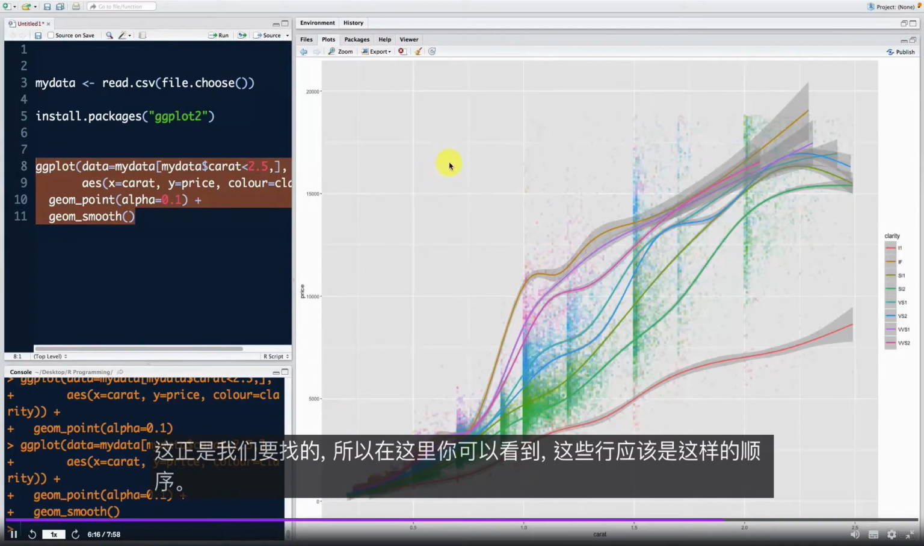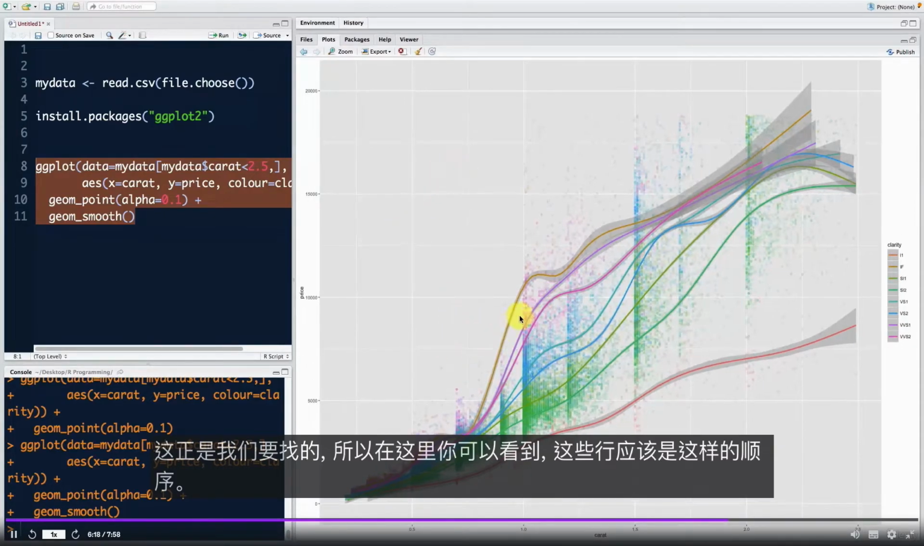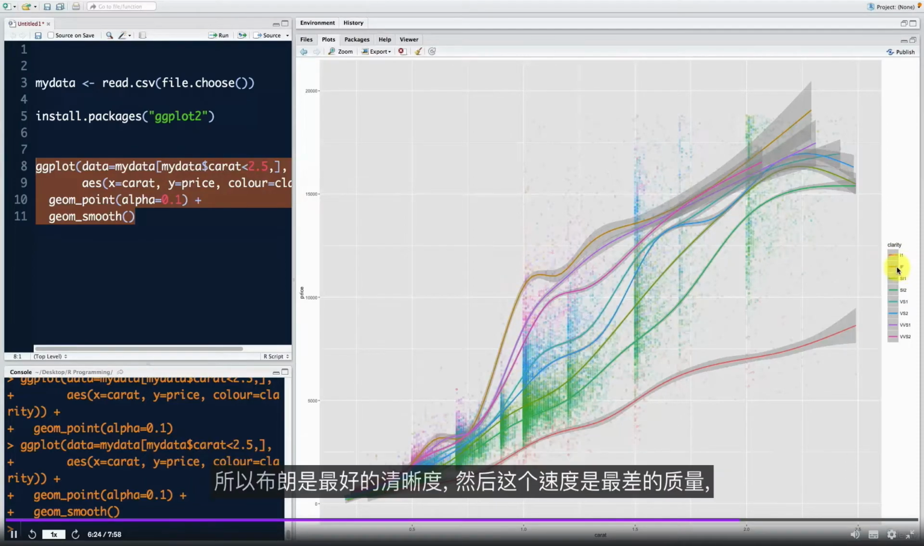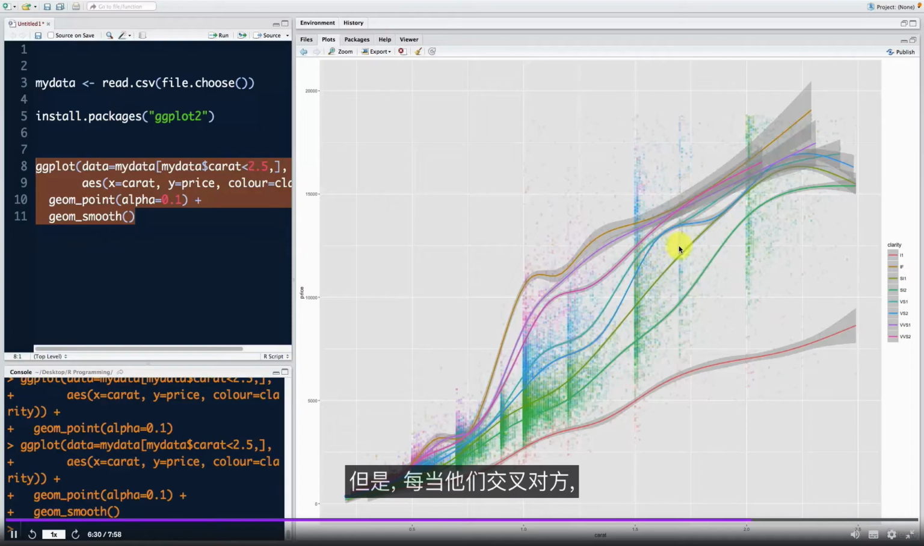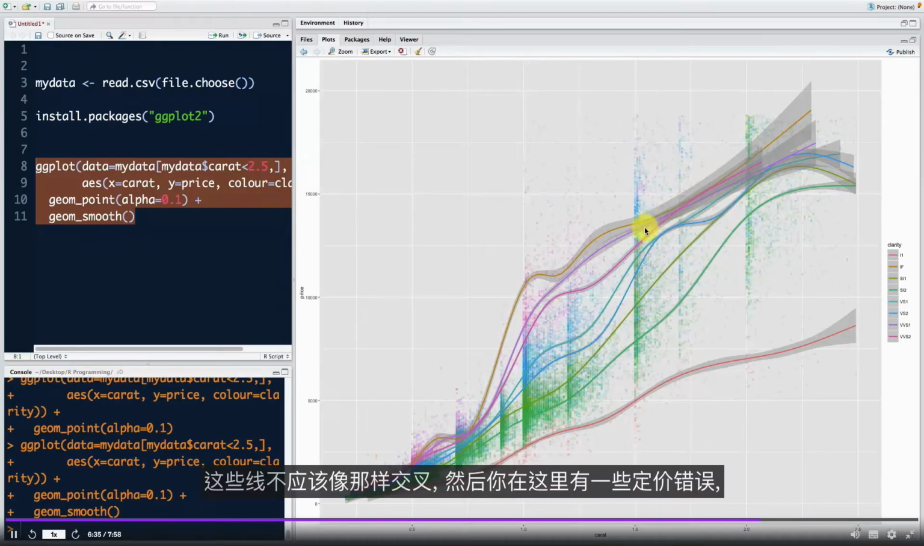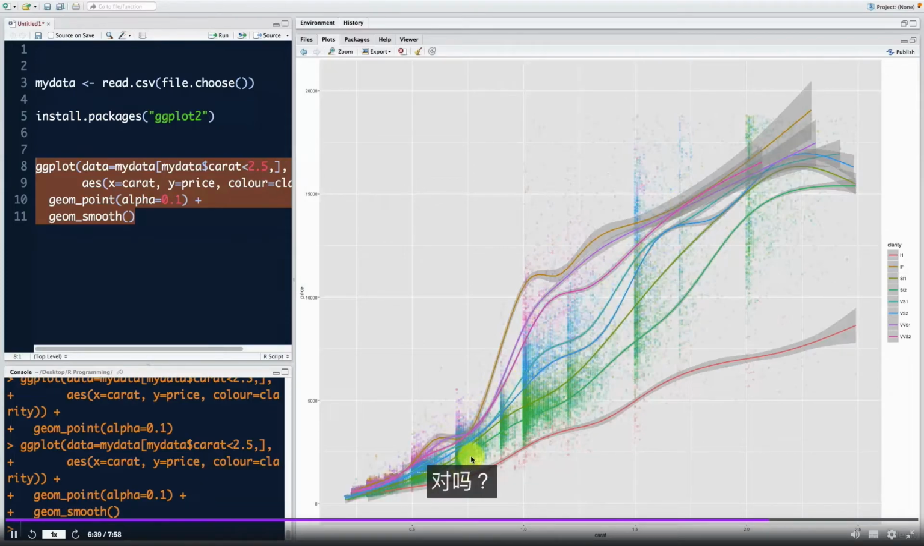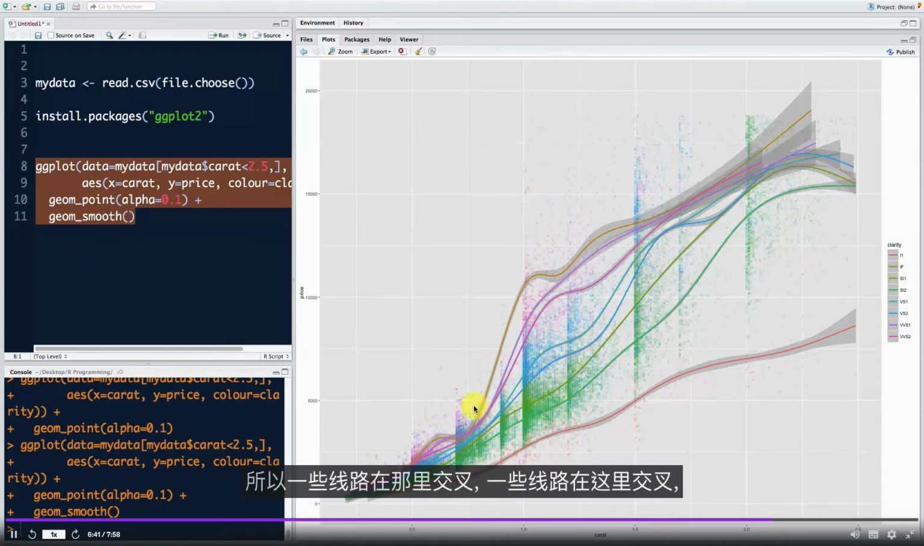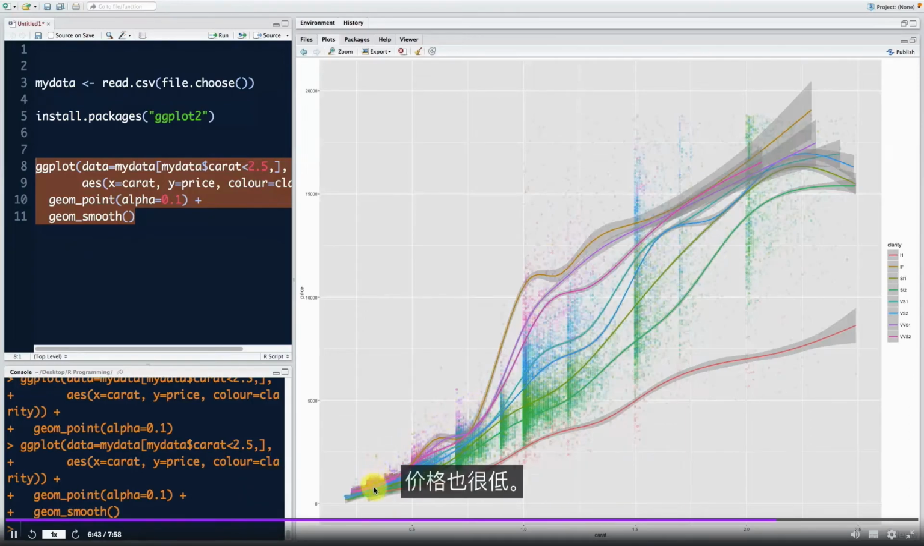Beautiful, that's exactly what we were after. So here you can see that the lines should be in this order. So brown is the best clarity, and then this red is the worst clarity. So they should be in this order all the time. But wherever they're crossing each other, that means there is mispricing. So you've got some mispricing over here. These lines shouldn't be crossing like that. And then you've got some mispricing over here, right?